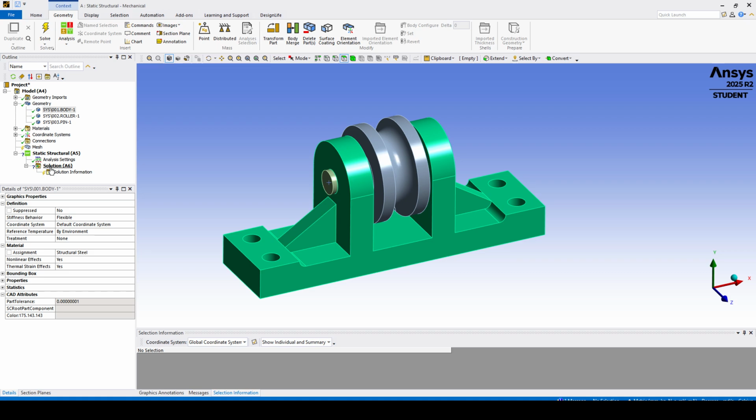So at this point, you have learned the fundamentals of SpaceClaim, from creating geometry to preparing it for real engineering use.